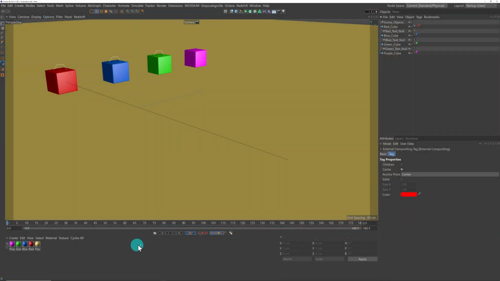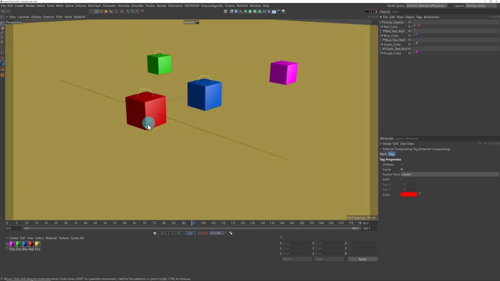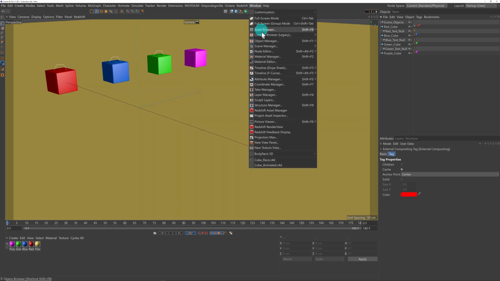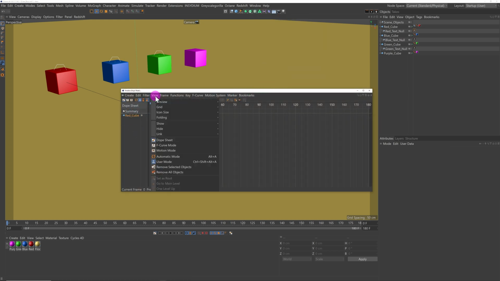Okay, so I'm back in Cinema 4D and I'm going to play this. So you can see that the null is following the position of the red cube, but the information of that position of the cube and the null isn't being passed over through Cineware. So what we need to do is come into our dope sheet. So come to Windows, Dope Sheet, and I've already got my cube here. I'm just going to clear that.